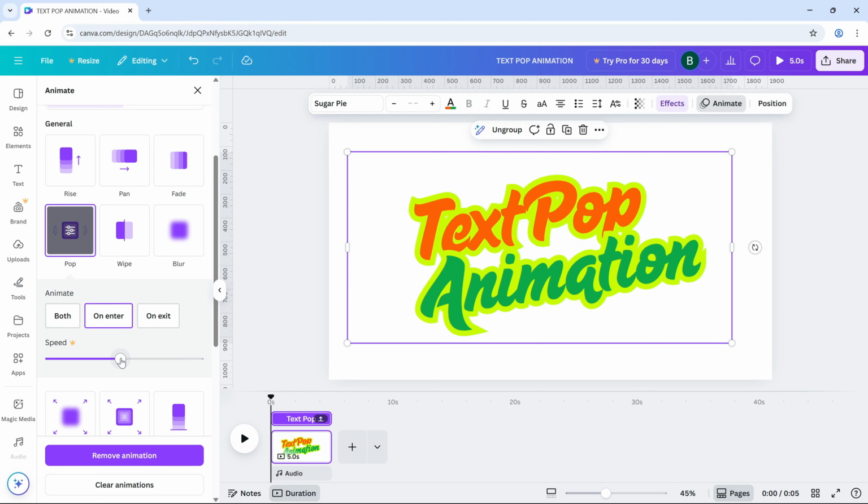Here, you can choose whether the pop animation should happen on enter, exit, or both. That means you can pop your text in, out, or have it bounce in and out for extra impact.